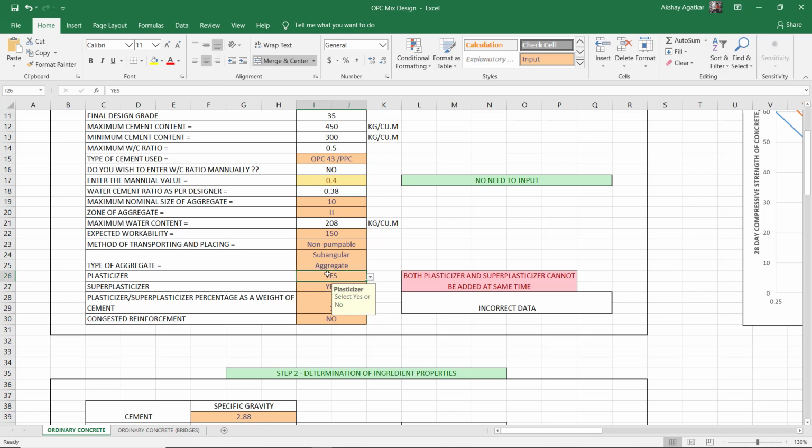plasticizer. Suppose I do no for the plasticizer, which means that I am adding superplasticizer. Then it will ask you for the percentage of admixture as a weight of cement. If you enter like 10%, then it will say the percentage cannot be greater than 2, because this is the limitation given by the Indian standards that you should not increase the percentage of admixture beyond a certain limit. So we can have the maximum 2%, so let it be 1.5% for now.